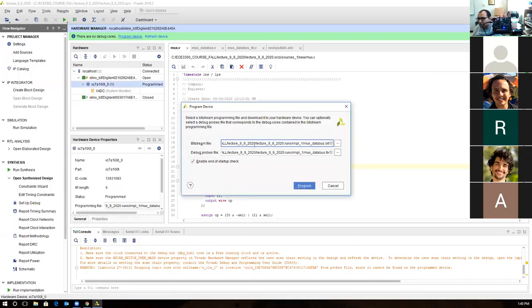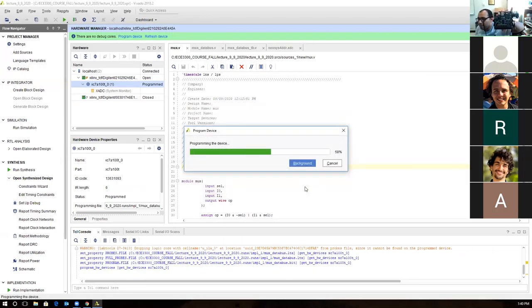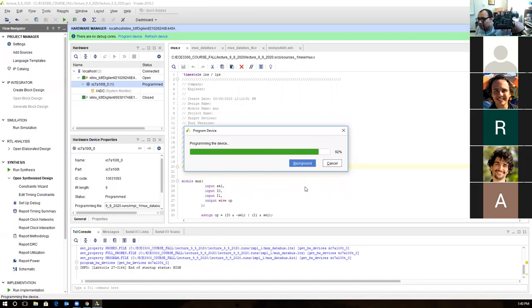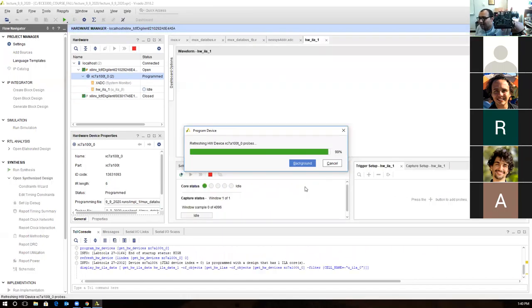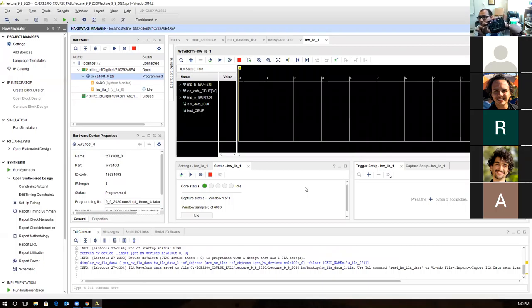So you say project manager here. Look, before, while I was streaming, it was just a bitstream file. Now there is another file, called the debug probes file, which is for the logic analyzer. I say program. And what popped out on the screen in front of you is the logic analyzer. Can you see the waveform in front of you now? That's a logic analyzer. Sounds good?